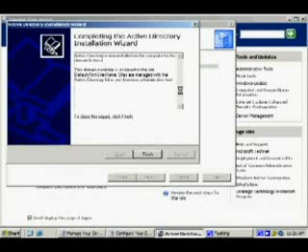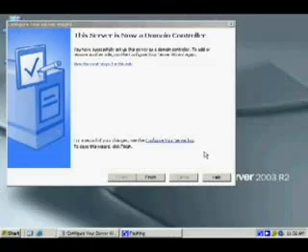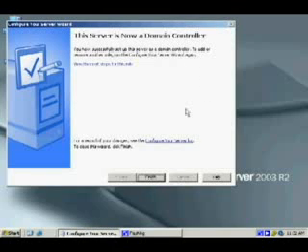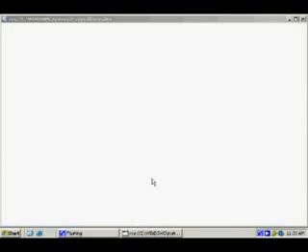Okay, and there we've got the wizard saying complete the Active Directory installation, and click on finish, and it's now asking us, do we want to restart, which we do. Okay, so our computer has restarted, and we've logged in, and this is what we've got, the configure your server wizard, and it says this server is now a domain controller. And if we click finish, the manage your server wizard should pop up. Here it comes.